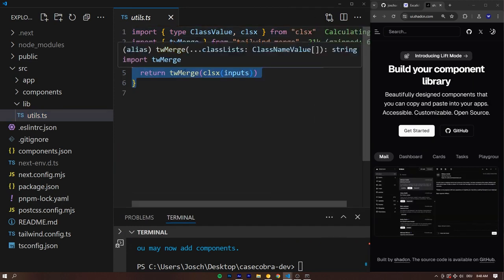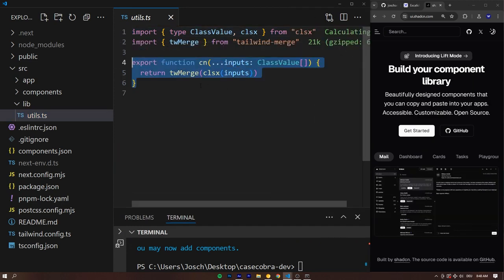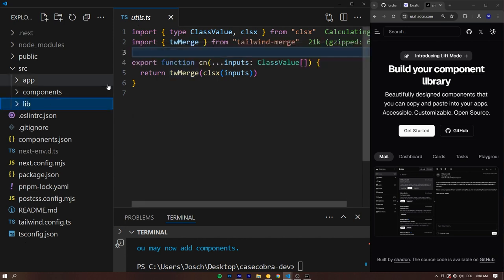And this is a really useful function we're gonna reuse a lot across the entire application that basically allows us to merge class names. It's very handy. You're gonna see that later. And out of the box, we get it with the UI library.